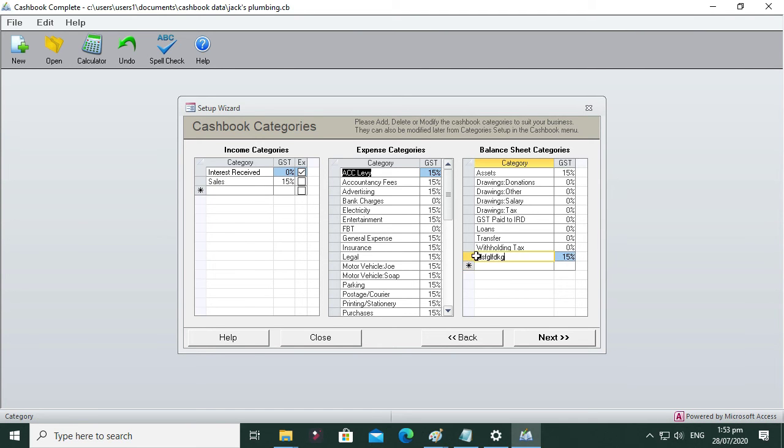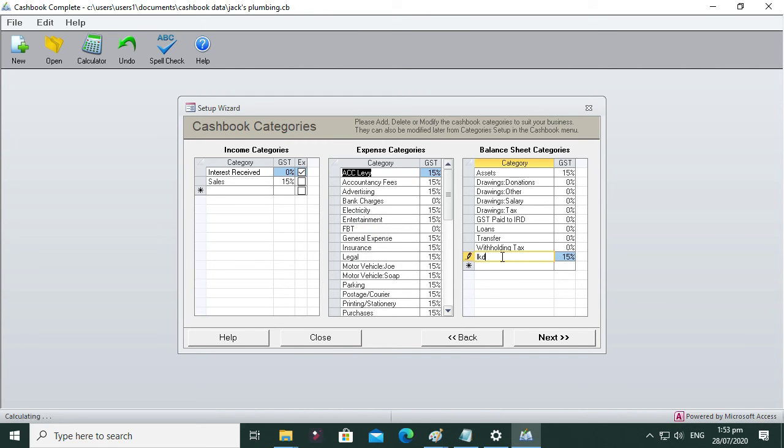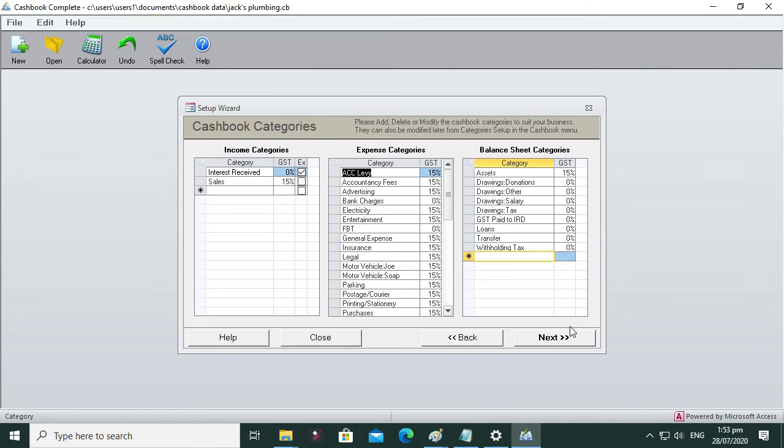If you want to add a category, just type it at the bottom. If you want to delete it, click over there and hit the delete button. Or to delete a category, just right click and then go delete, and that deletes it. So that's your category setup.